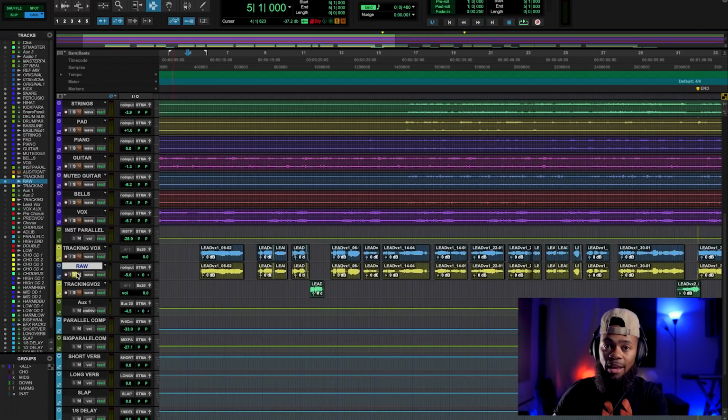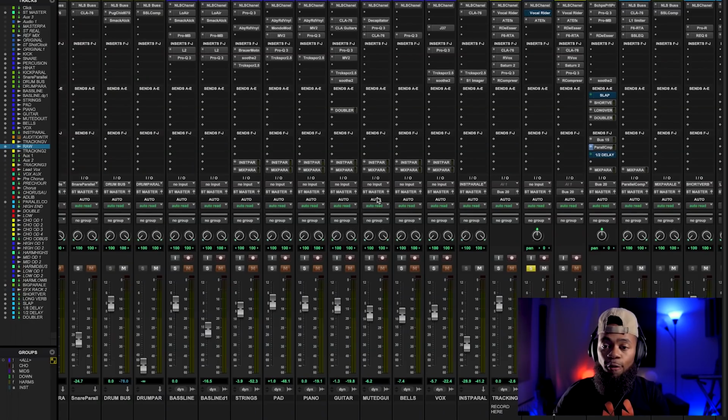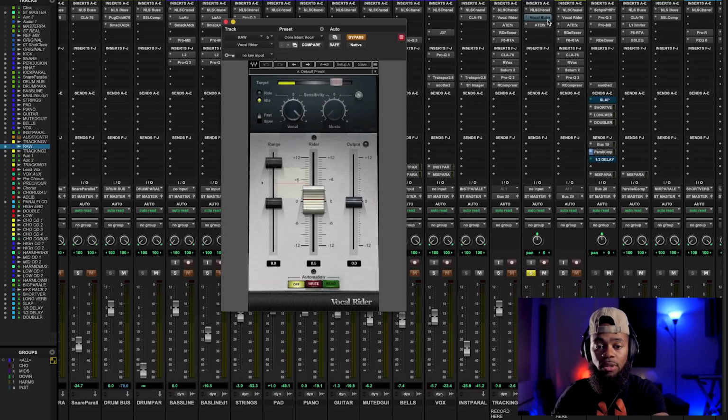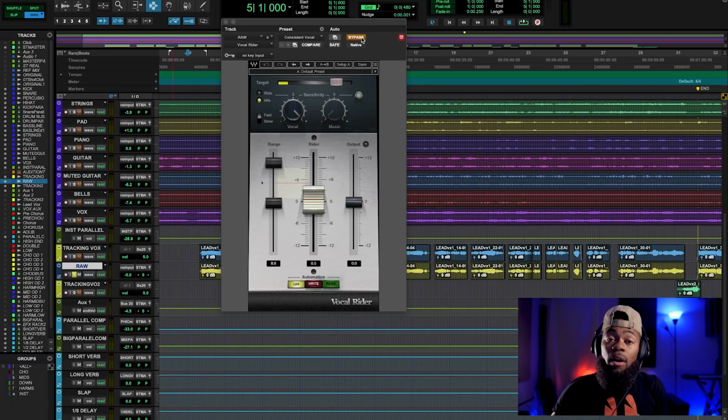So the way I accomplish this sound is the very first plugin that I use nowadays is Vocal Rider. I'm going to open this right up. Now, a lot of you may be familiar with Vocal Rider. Some of you may not be.